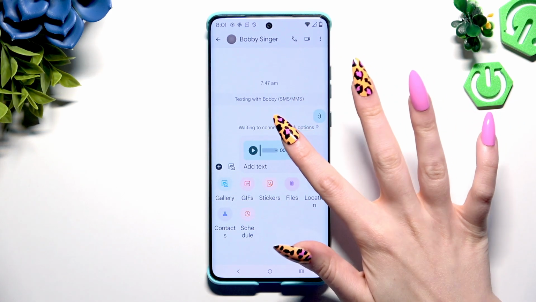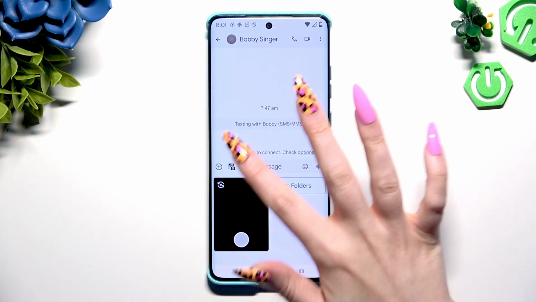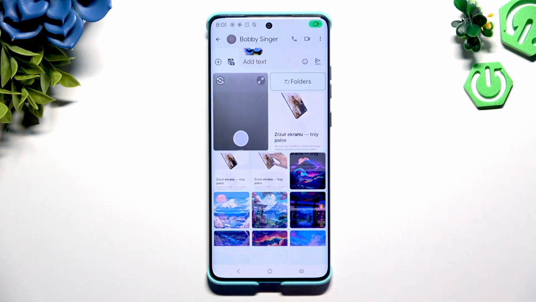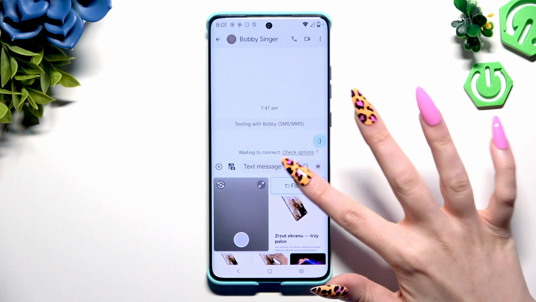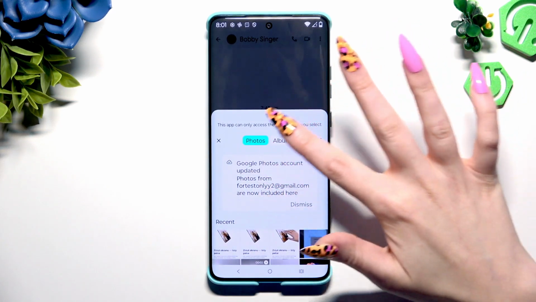If you want to add a video, select the gallery icon instead. Look for your video here and click on it to add it. Or if you can't find it, select photos. Look for it here and click on it as well.